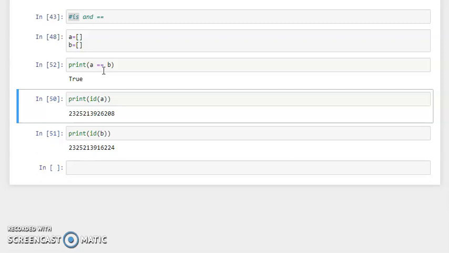Now, the equal to operator returns true when the values are equal. It doesn't compare or worry about the object ID. Between is and double equal to, the keyword is checks whether the variables are referring to the same object or not. If they are referring to the same object, then they have the same ID. Otherwise, they will have different IDs. Whereas the operator double equal to compares the values without checking whether they are referring to the same object or not.